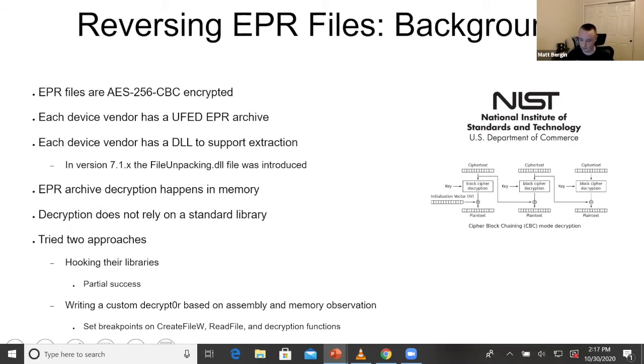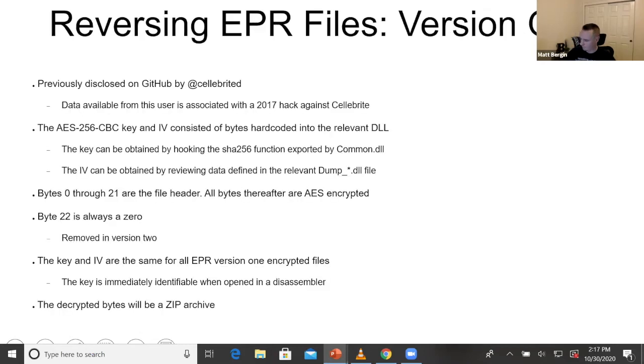I tried 2 different approaches. I tried hooking their libraries and making calls directly into them. I had some success with this, but I wasn't making progress as fast as I wanted to. So I ended up switching it up. I just started reversing and looking at the debugging calls and trying to recreate those calls myself. And that ended up working out the best for me.